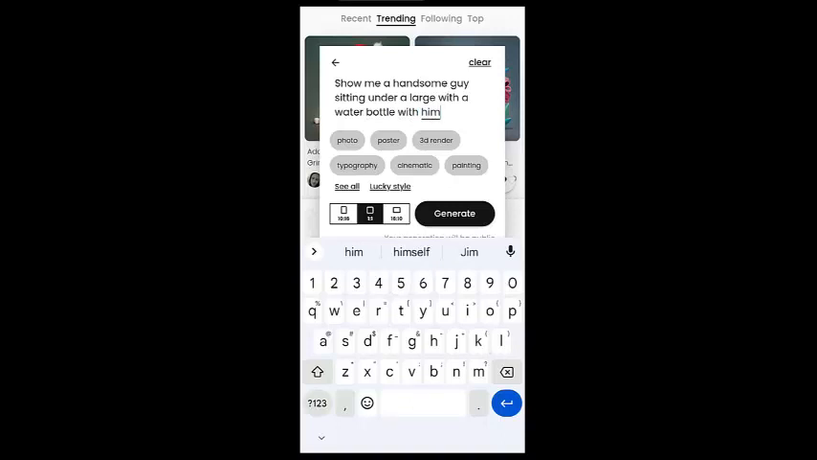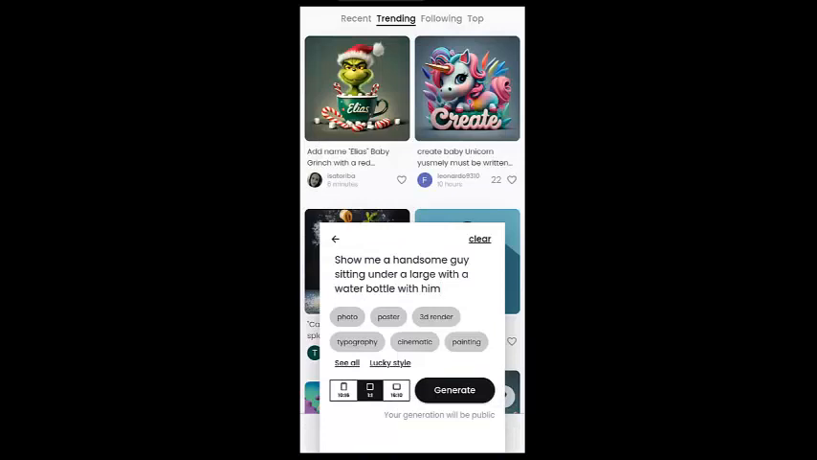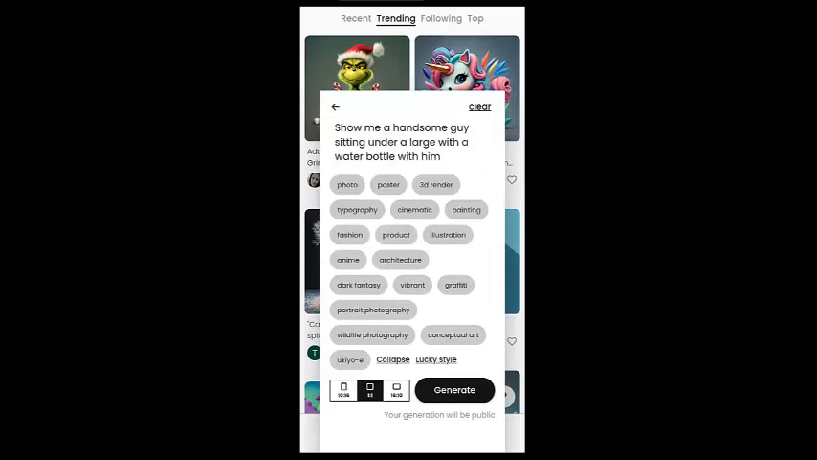Then as you click it, you will know what this thing is. You will be surprised: photo, poster, 3D render, typography, cinema, painting. You will be surprised by all those things there, but they are very important actually. The thing is, it wants you to say how you want the picture to be. You can see different kinds of pictures, anime, colorless pictures, different things. If I click on see all, you will see fashion, illustration, anime, architecture, different types.